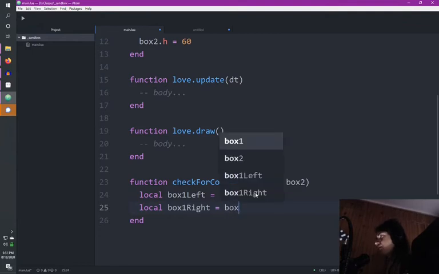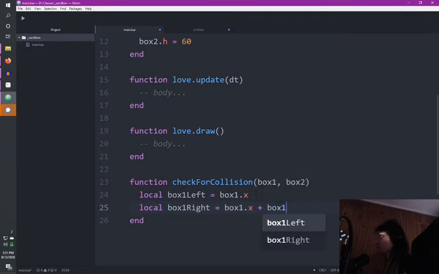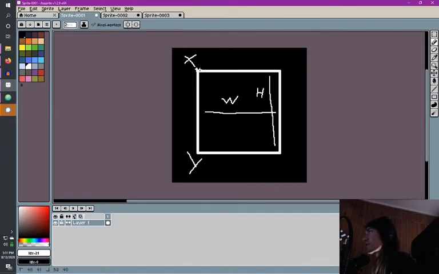Box 1 right is just box 1 dot x plus box 1 dot width. And again, why that is: if we start here, this is our x point, and then we add the width to it, we end up over here. So we're on the right. So we got those two.